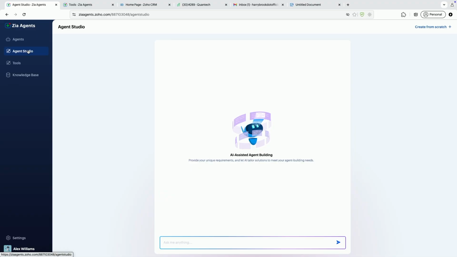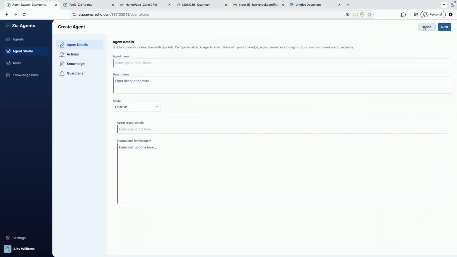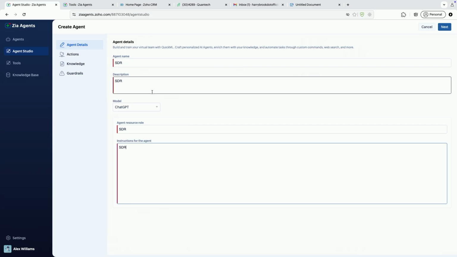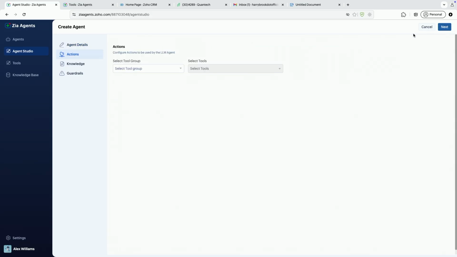There are 2 ways you can create the agent. One is create from scratch, where you have to input a lot of details manually, like the agent's name, agent description, agent role, and a detailed description. And we do have an action section.